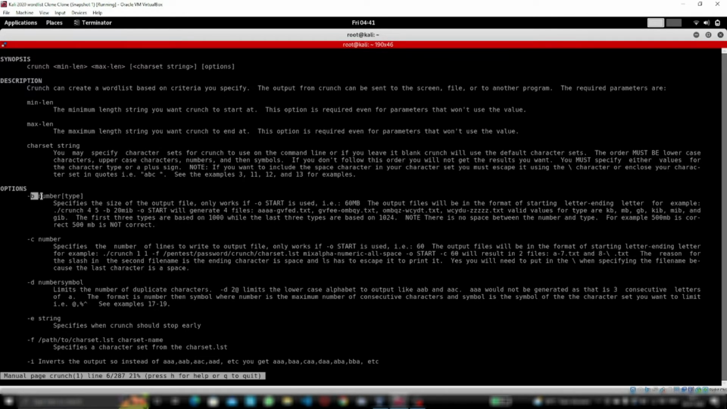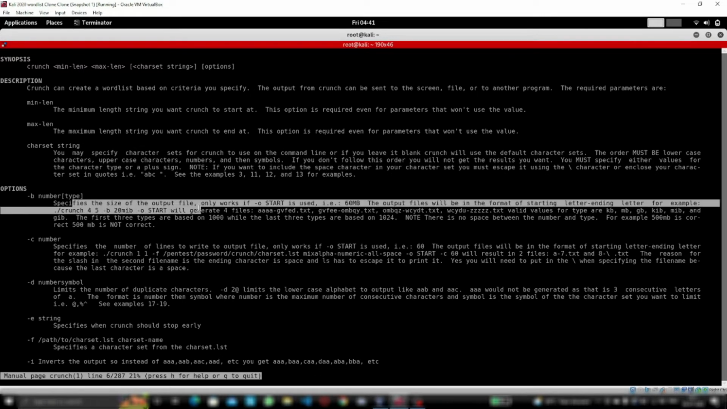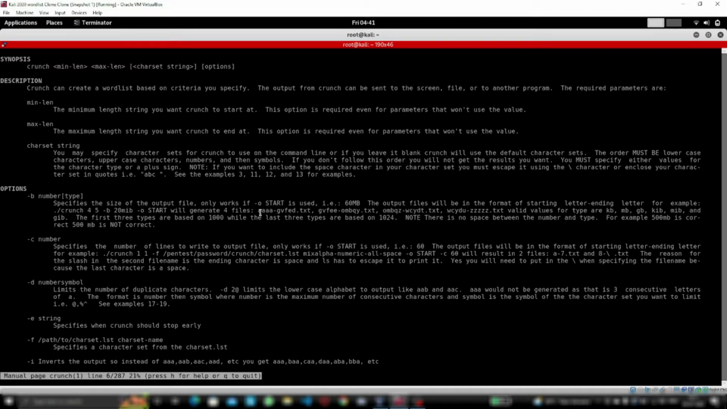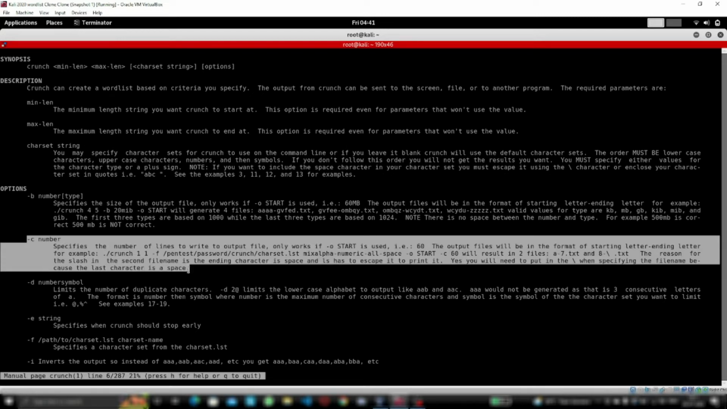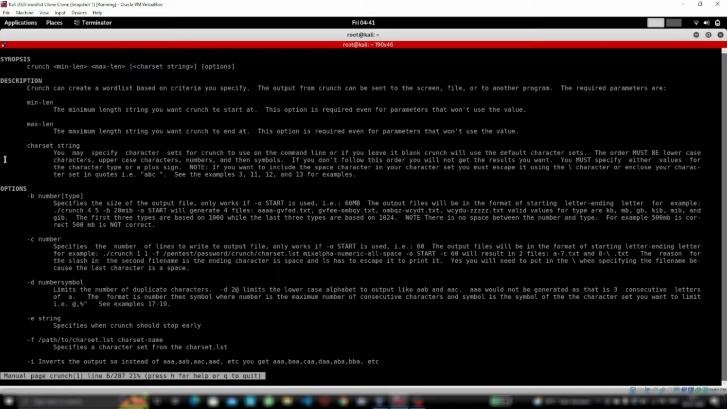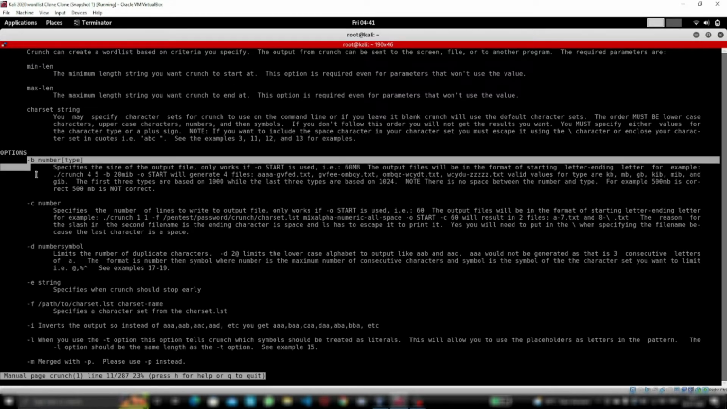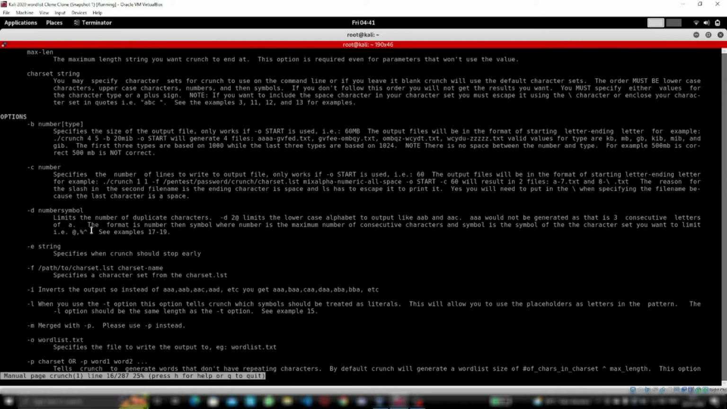Dash b specifies the size of the output file. Like if we specify 60 MB, it will stop the word list once it reaches the 60 MB file size. It's the same as c, which specifies the number of lines we want. These are not as useful as the dash d option.